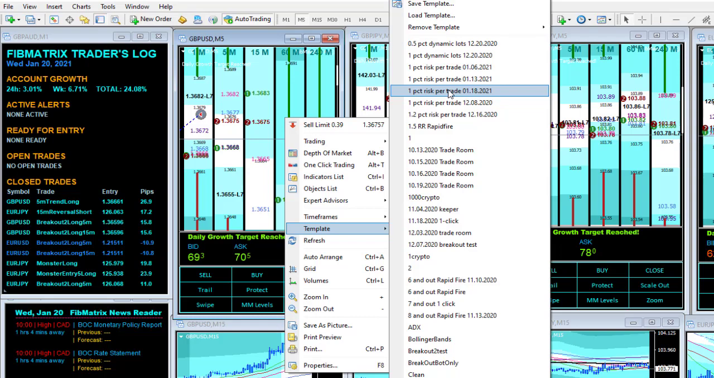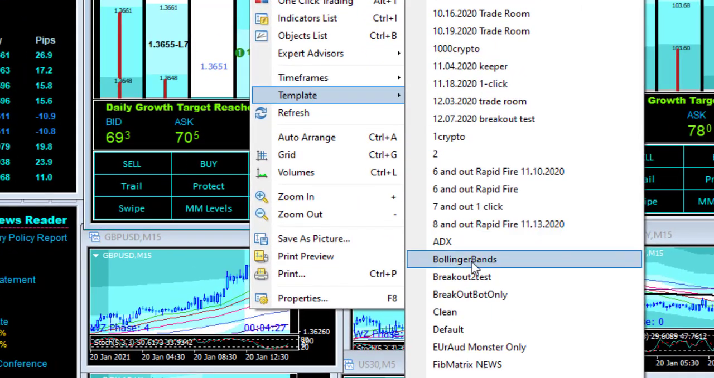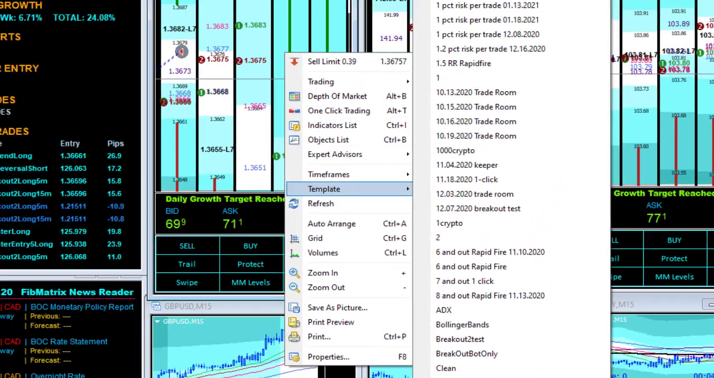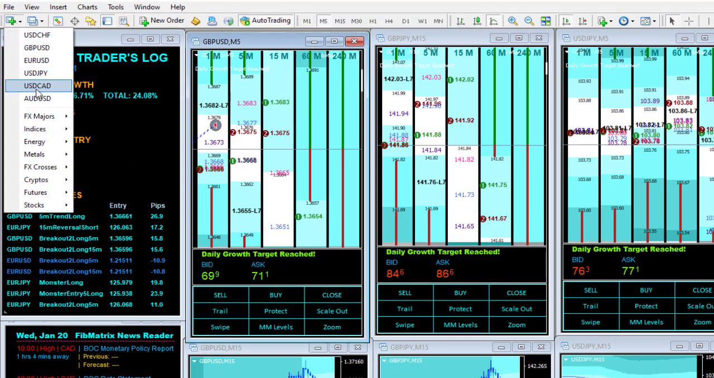But also save it twice. Save it as the default template also. So you have your favorite as the default template. So whenever you open a new currency pair, it'll open up as that template. In MetaTrader 4, if you save it as default, it becomes the one that opens automatically when you open up, say, a new currency pair.